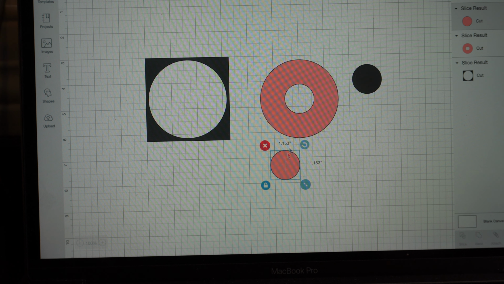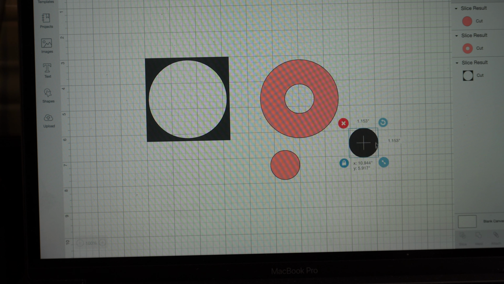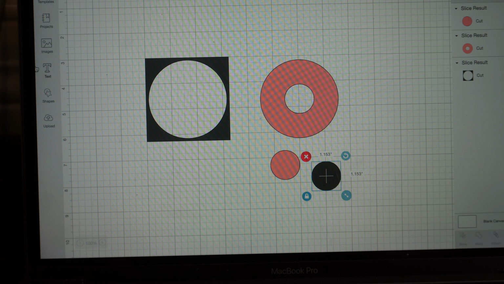This is how you create different layers. So now you can add some little lines and create a donut. How fun is that? So that is how you use the slice tool. If you want to put something like words across here, it's the same thing.